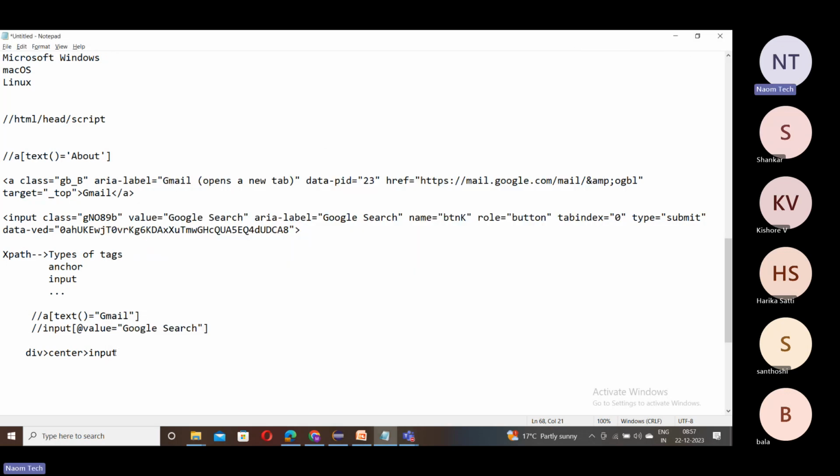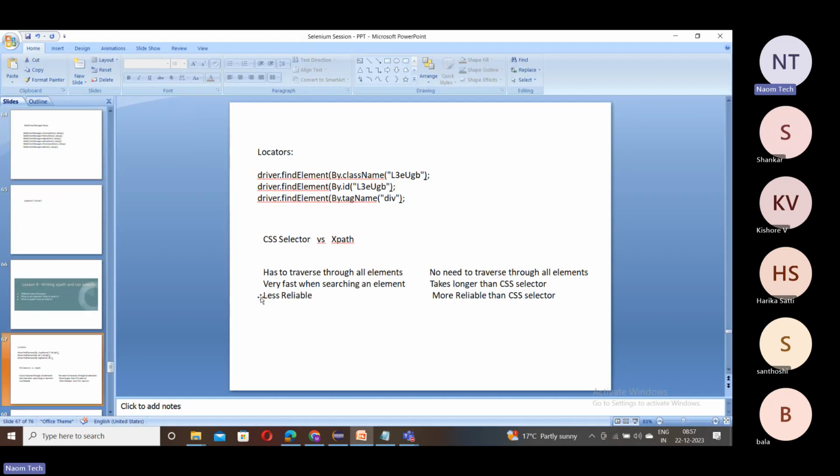So this is about the CSS selector, but we are not going much into this again. Why? Even this we don't use in 90 to 95 percent of cases. We don't apply CSS selectors to identify web elements. Then which one do we choose? XPath. XPath is the most popular one, friends.